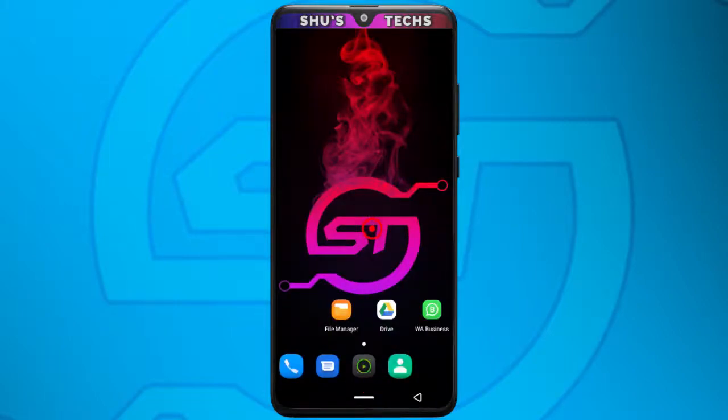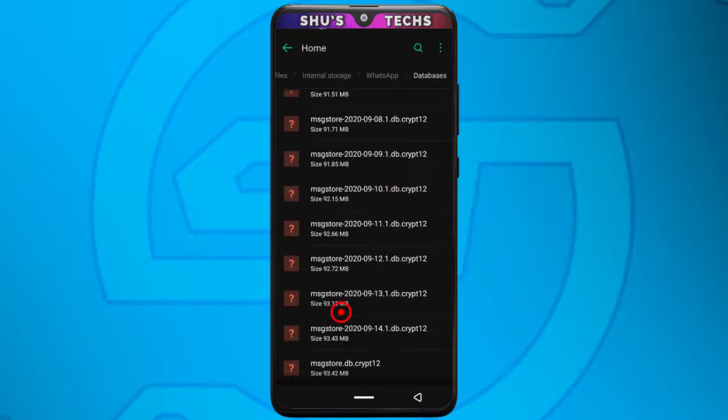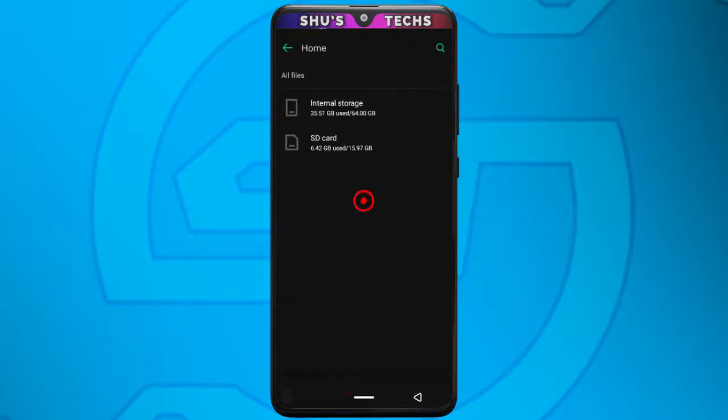Now I'll reinstall it. I don't want to go to the Play Store to reinstall it because I like managing my data, but I already made a backup for the WhatsApp app. If you don't know how to make backups for your apps, I'm going to link a video in the description so you can check it out. So I'm just going to tap the file manager and head to where I saved the backup.